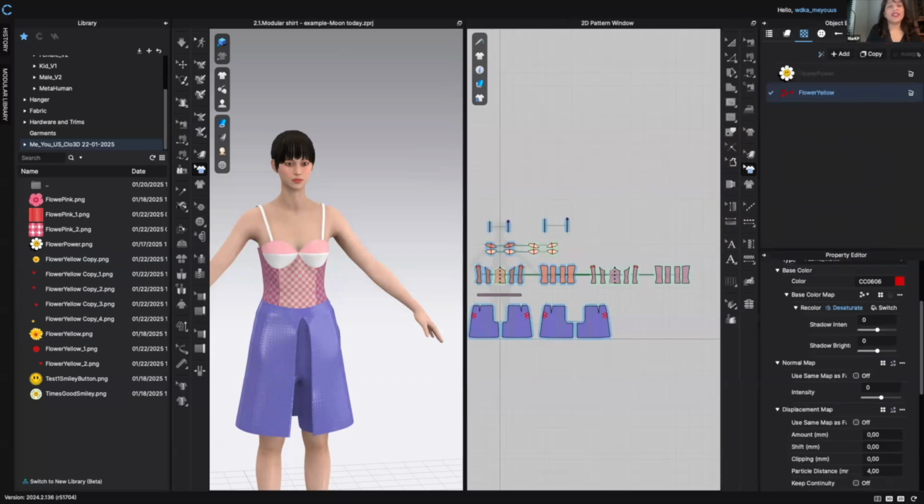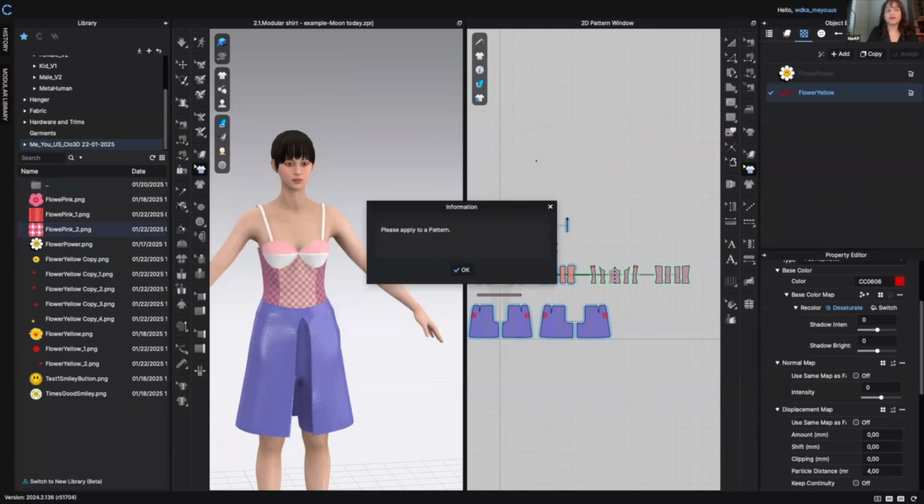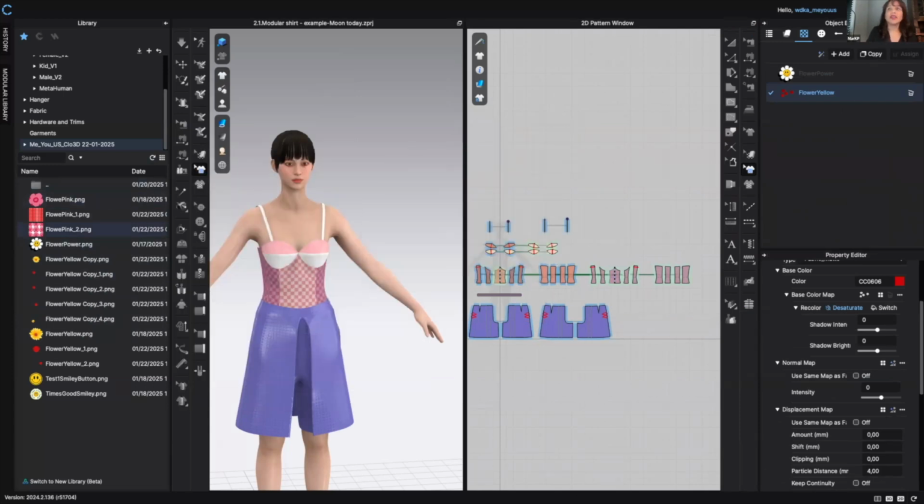What I wanted to show is that you can do more with the graphics these days. You can bring in a PNG, and sometimes your PNG has a white border. The good thing is that you can bring in a PNG with a white border, and CLO would handle it. Oh yeah, I have to apply it to a pattern because it's a graphic.